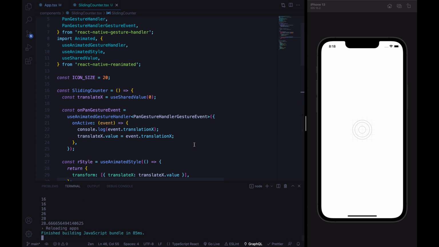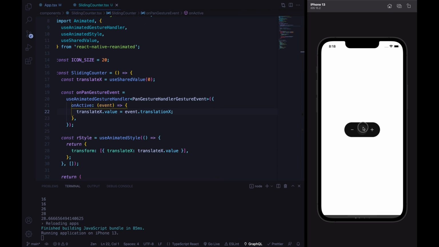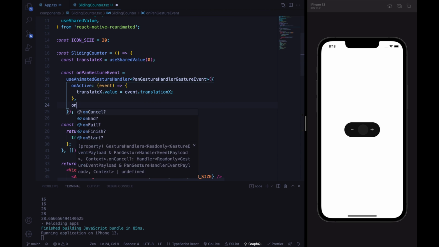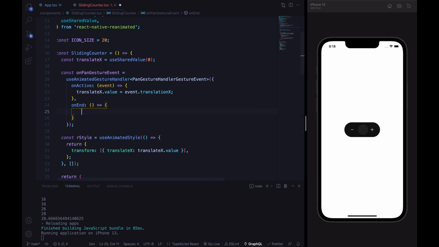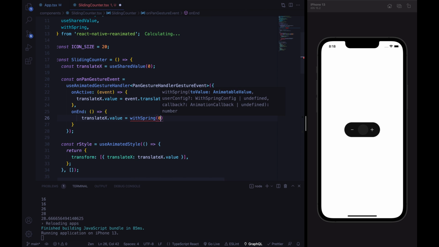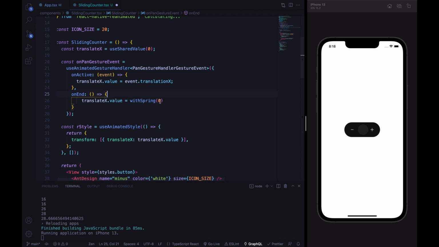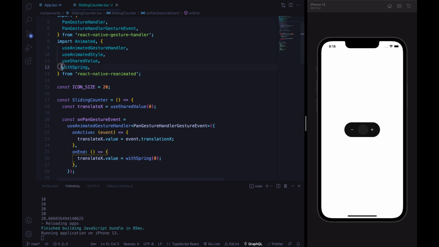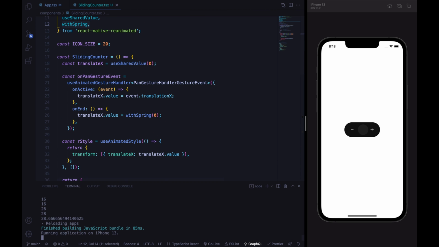Of course there are a lot of issues. First of all, we want that when we release the finger, the circle returns back here. In order to fix this behavior, let's specify here the onEnd callback, and let's say that on the end of the animation, we want the translateX value to return back to value 0 with a spring animation. withSpring is a higher order function provided by react-native-reanimated. Let's see here the result. We can see that the animation looks great.